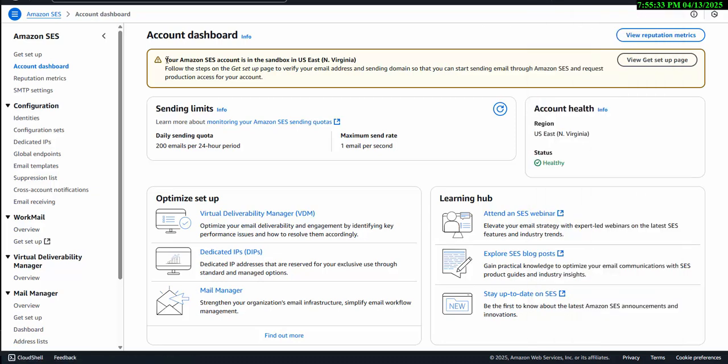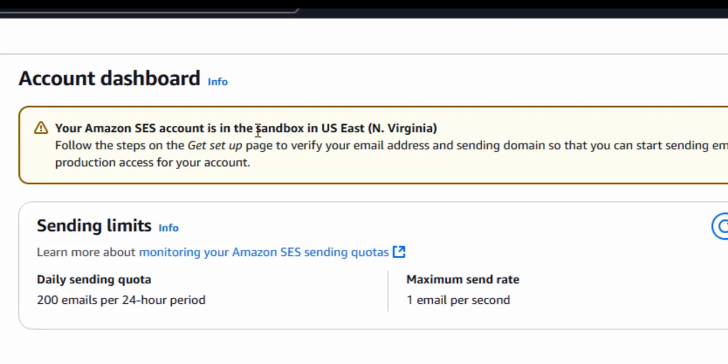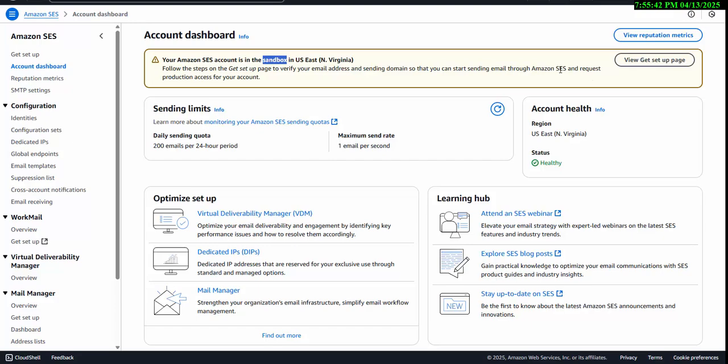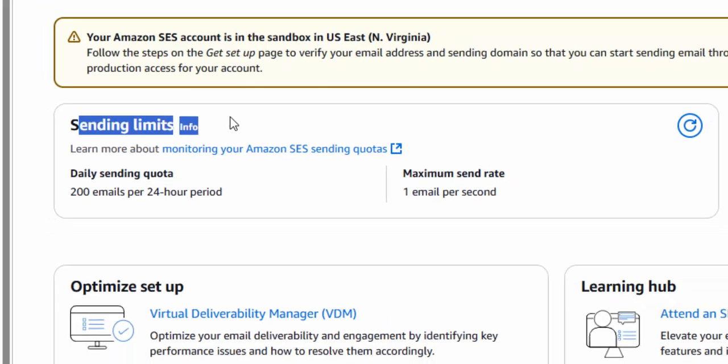As you can see, we have a message stating your account is in the sandbox. This means Amazon doesn't trust you to send emails yet, and you need to get out of the sandbox before anything you set up here works. While we are in the sandbox, we can only send 200 emails per day with a maximum send rate of 1 email per second. We'll resolve this later in the lesson.